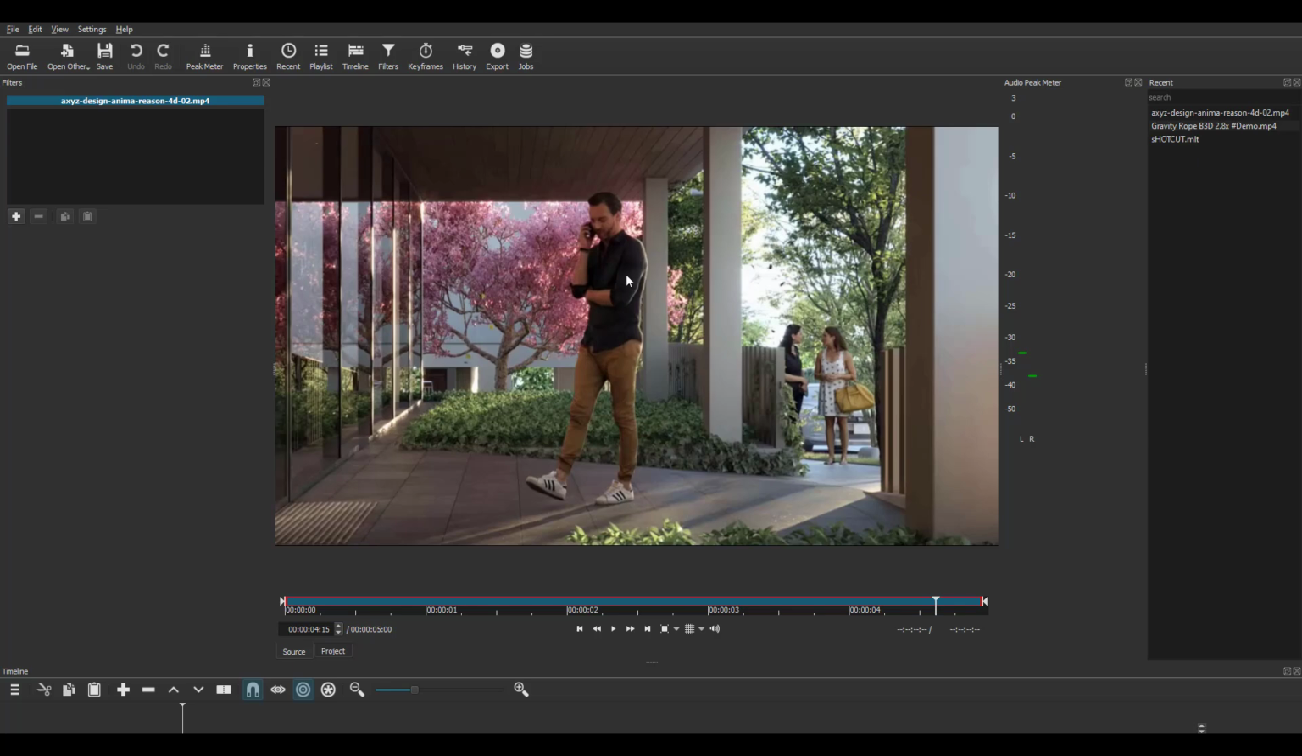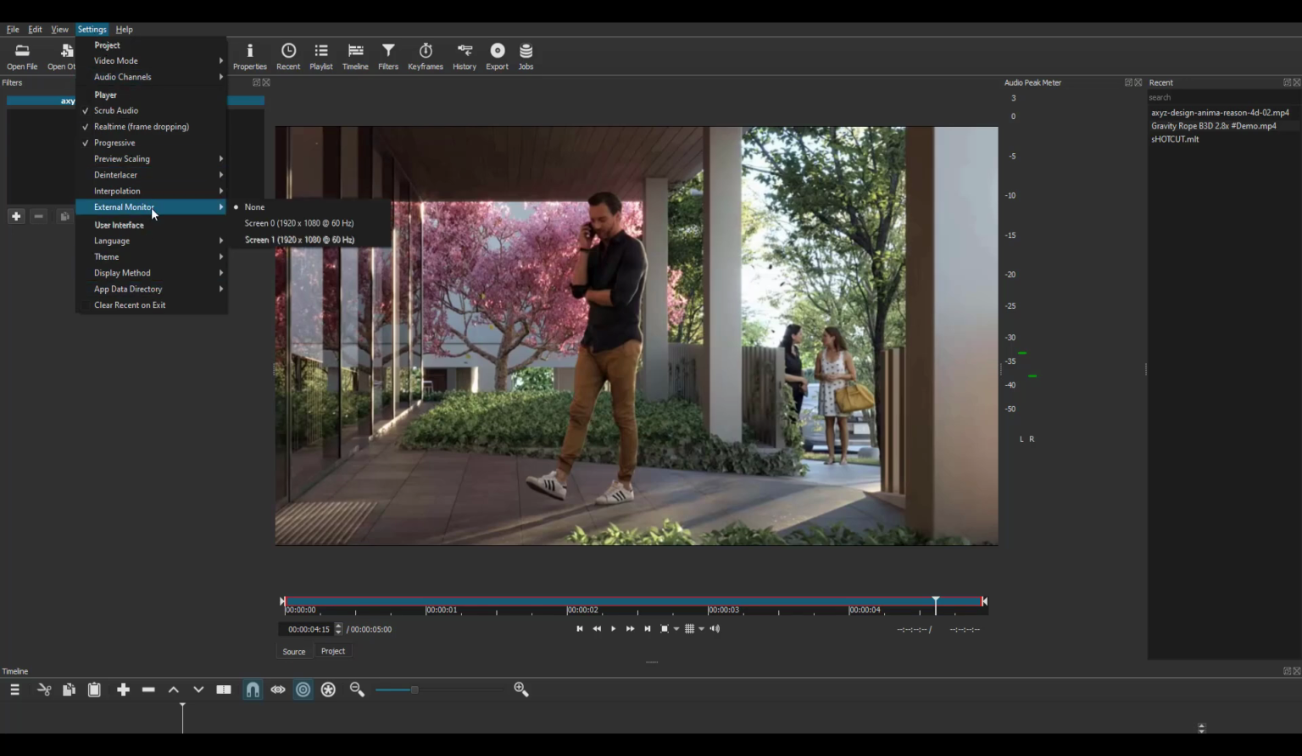Now, if you're working with a multi-display, this is very interesting. If you go back to your settings and scroll all the way down, you can choose to send your stuff over to a different screen. You can choose to work with an external monitor. So right now, if I go over to settings, go over to external monitor, I can switch this between the two monitors that I have powered on right now.